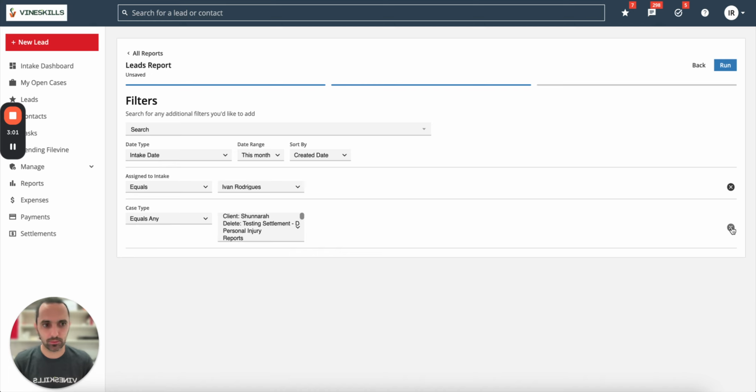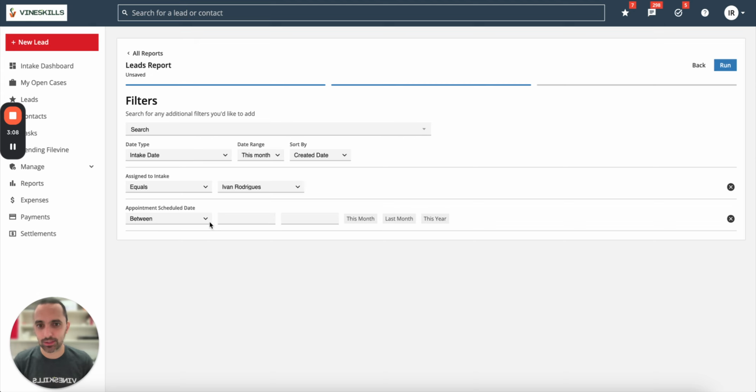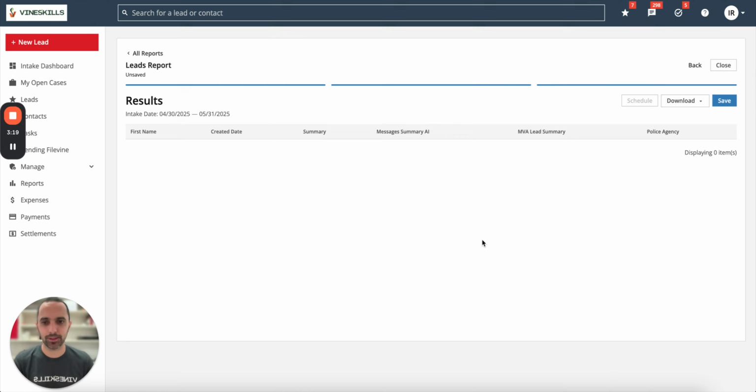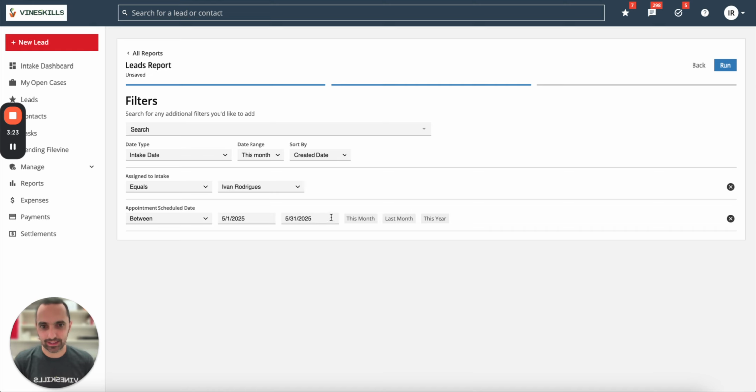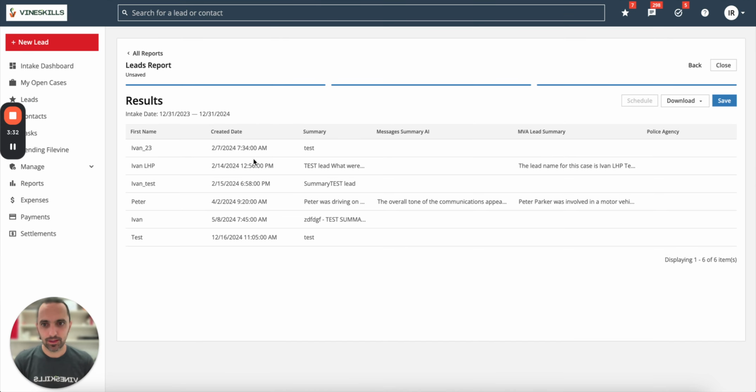So let me go ahead and remove these two because I want to show you one more thing. The date. I want to look at my leads that have an appointment scheduled coming up, right? Or this month. This is really interesting because it gets pretty granular. You can go really granular with this. I'm going to go ahead and hit run. I'm going to have nothing in here because I don't really have anything that meets all these criteria. So let me just remove some of these and expand this for maybe a bigger period of time. So here are my leads.